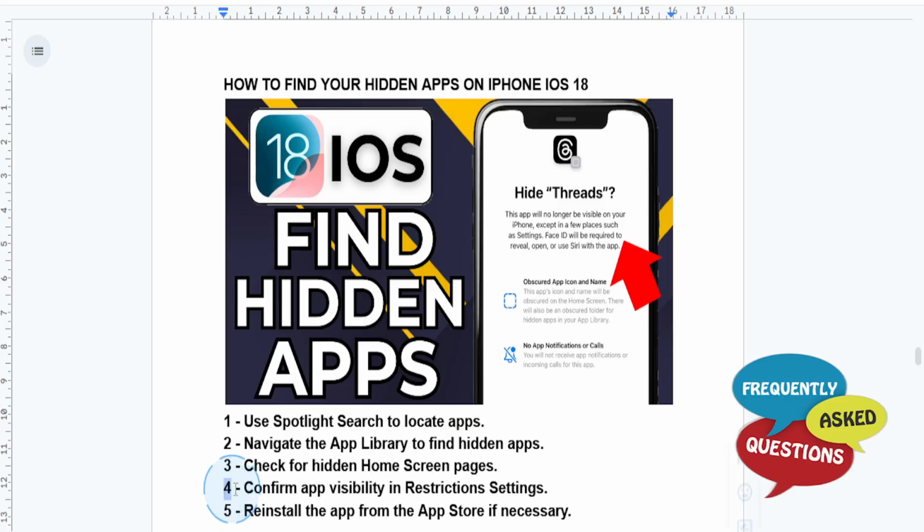So you're going to go to settings, and then once you're in settings, you want to click on screen time, and then you want to click on content and privacy restrictions. Then just tap on allowed apps and ensure that the app is not actually restricted.